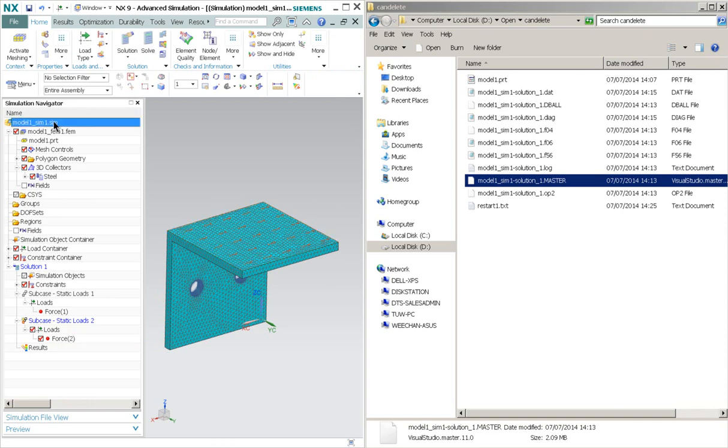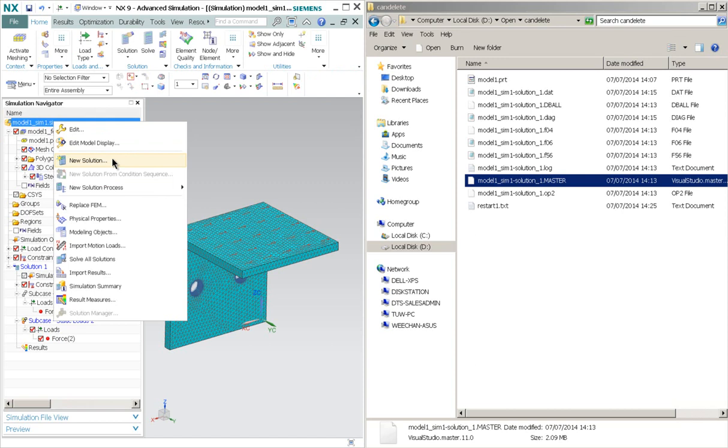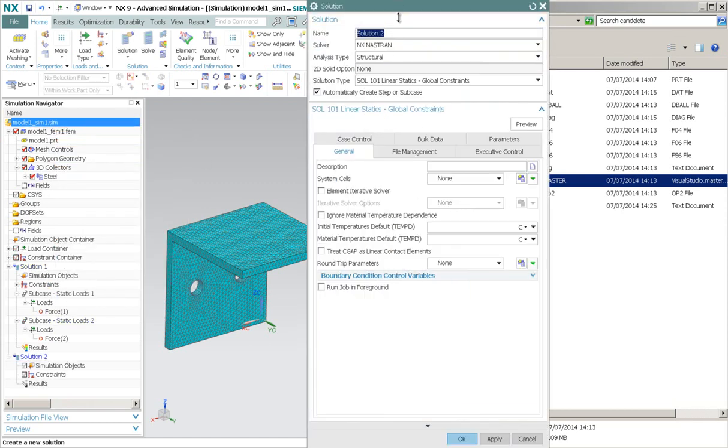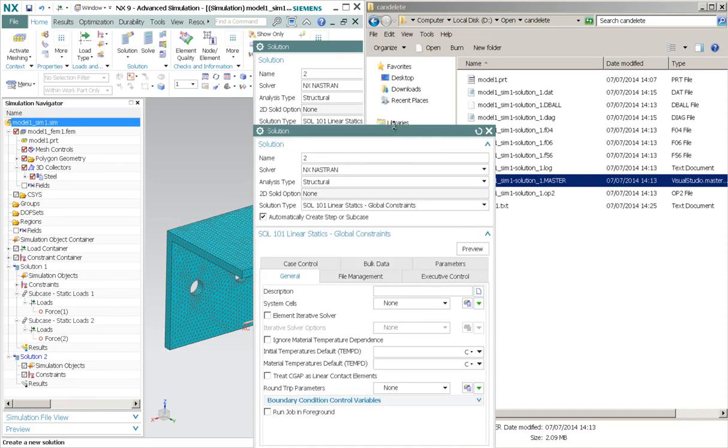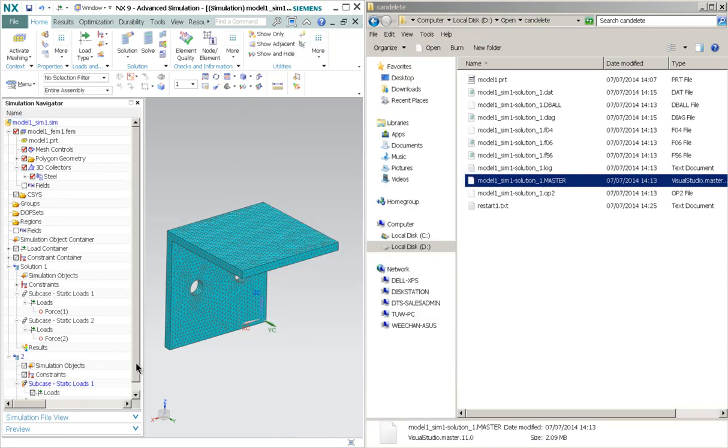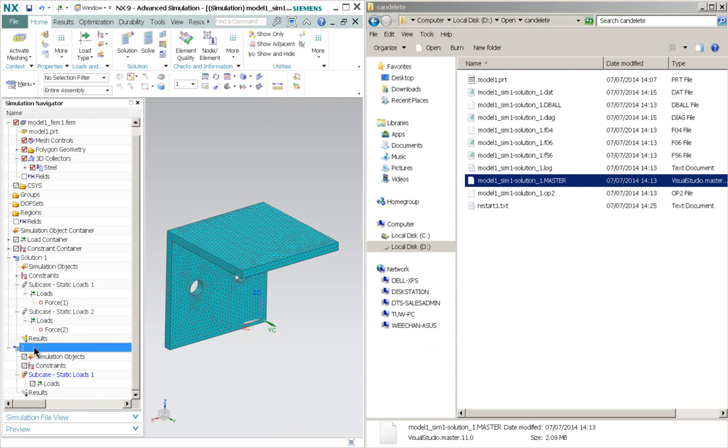We can just create another analysis. Right click on the sim, new solution. So I'll just name this one number 2. Okay, so the number 2 solution does not have any constraint defined yet and does not have any loads. However, we can just use this one as an empty space to contain the restart results and the calculation.